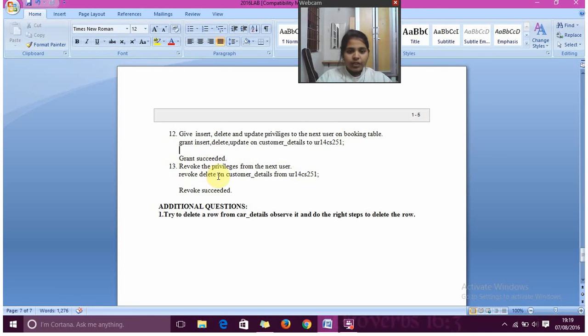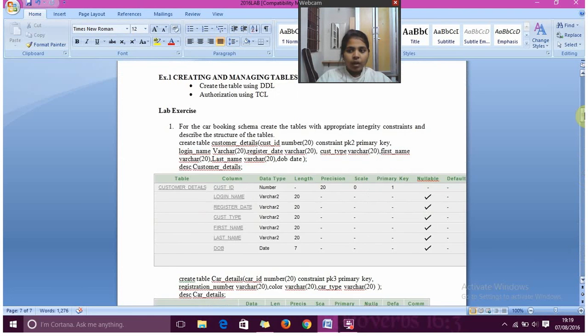And to revoke the privileges from the next user, I just used revoke delete on customer details from the UR14CS251, where the revoke succeeded. This is how my experiment goes on. This is how I created the whole of the 4 tables.